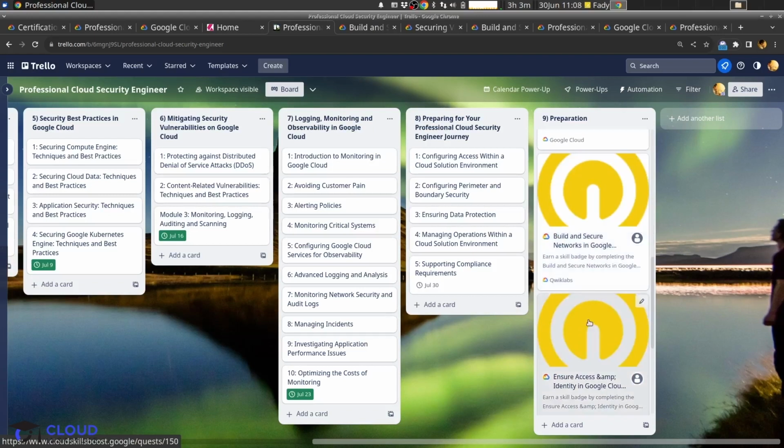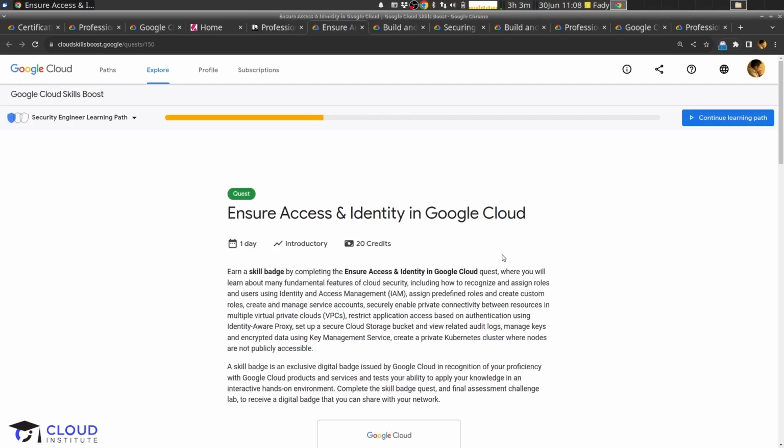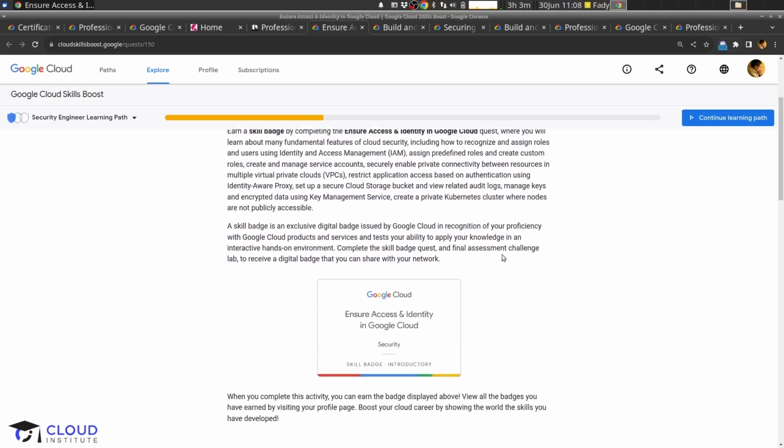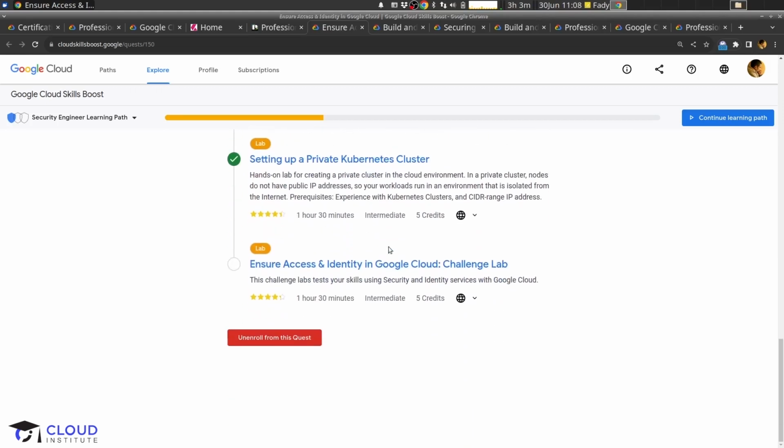There is another quest here. The first one we saw before is regarding networking in general, and this one is regarding security, and in the same way it contains a lot of labs. And the last one is a challenge lab.